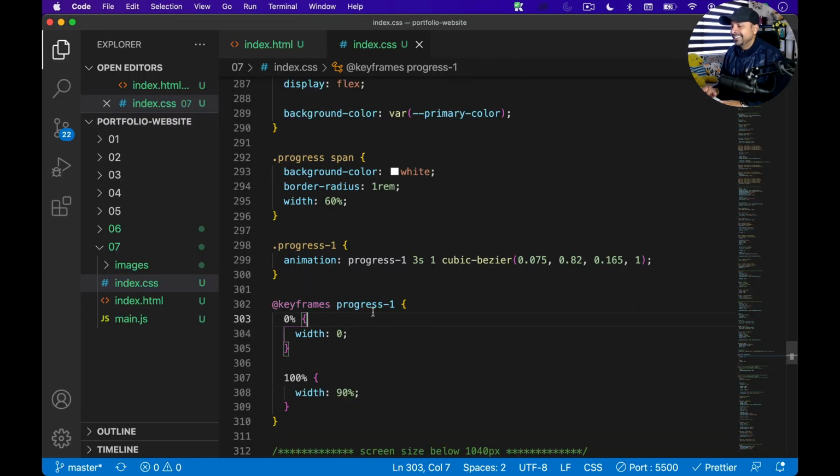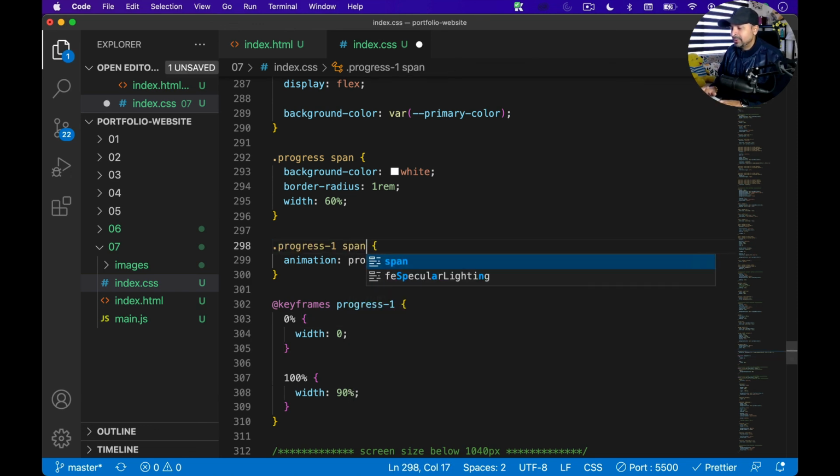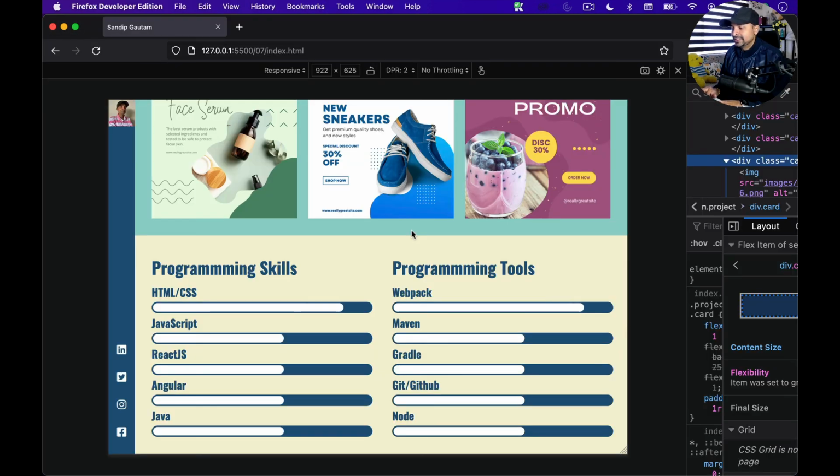Okay, I don't want to animate my progress one basically. Actually, I want to animate my span. See that? I'm going to refresh again.